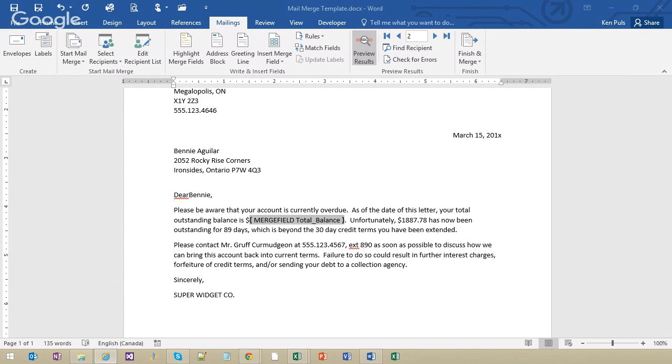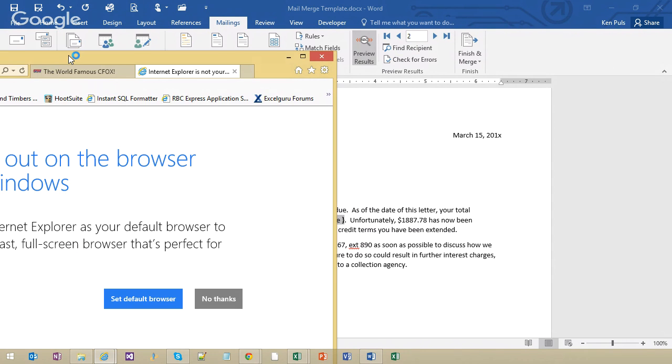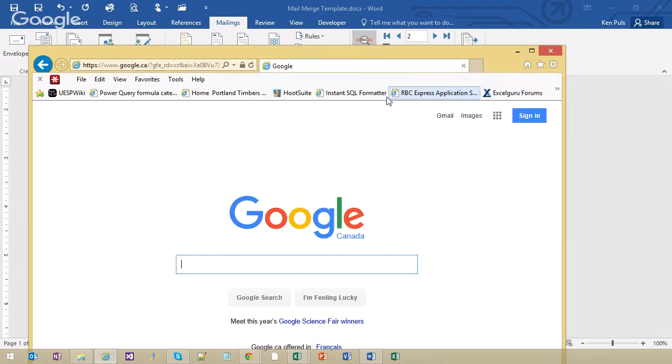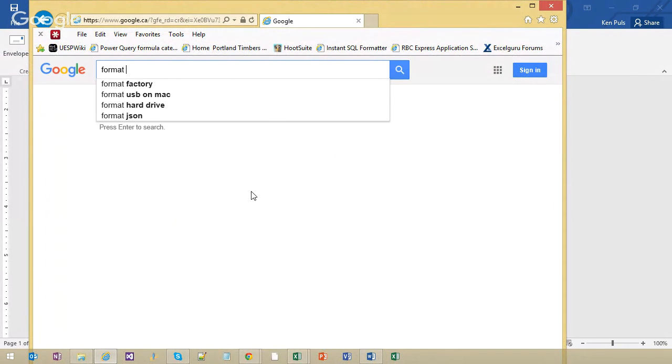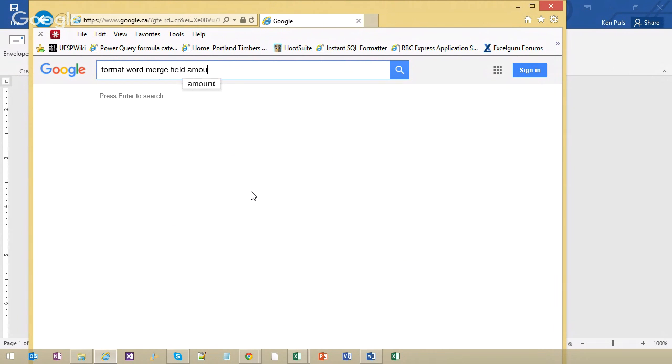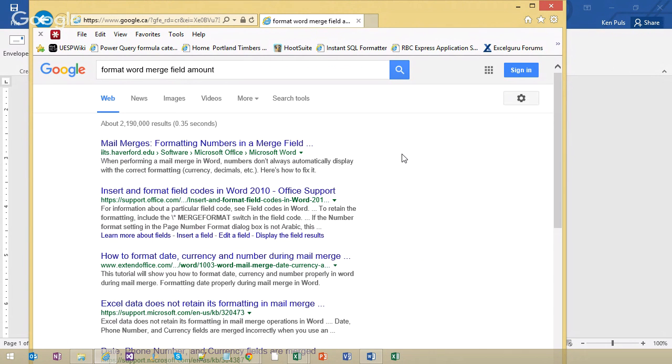Internet Explorer here, or whichever your favorite search engine is. Obviously, Internet Explorer is not mine. And we're going to search for format merge or Word merge fields amount or something. And when you do that, you'll find that Google returns all kinds of results.